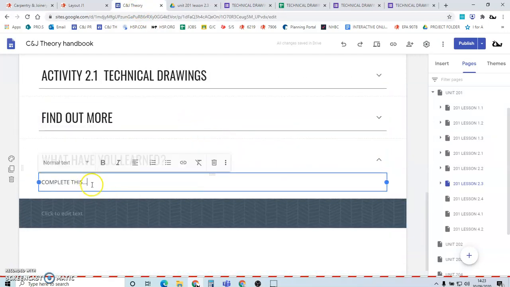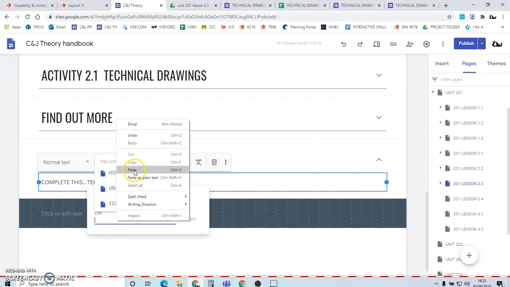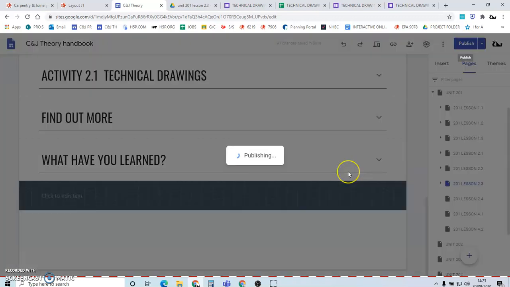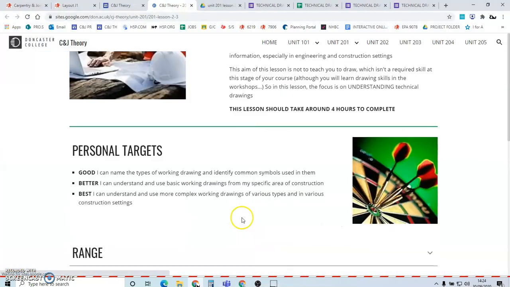So now I go back to my assessment module here. So complete this drawing quiz. Highlight it and add that link. Okay, so that's all good. I'm going to publish that. View it and make sure everything works.